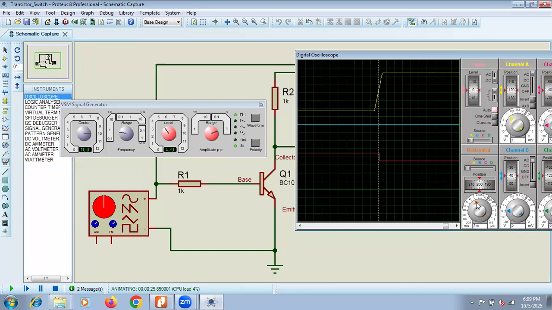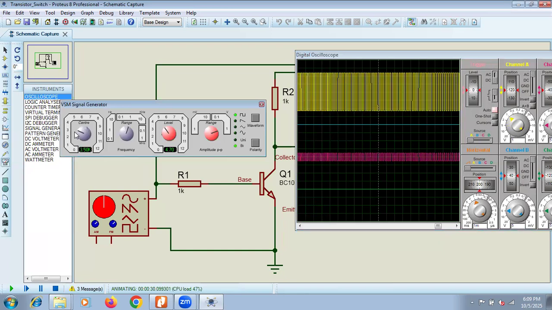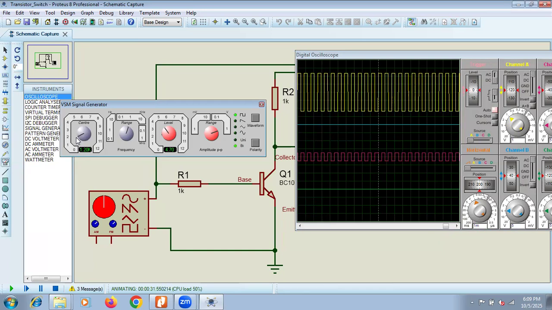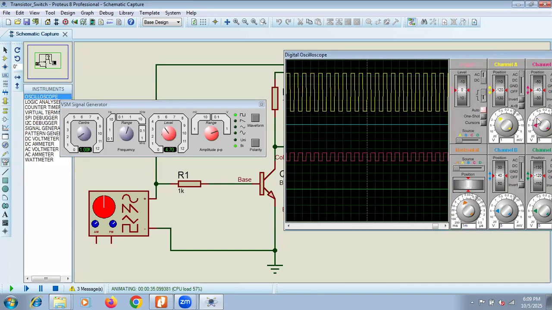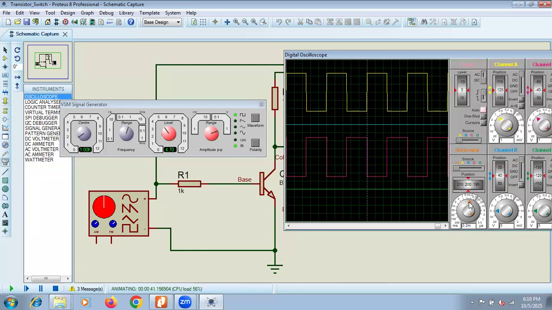Change the time period accordingly. I will go with 1 kilohertz. It is also very important. Then in this one, I can change the channel C knobs also like this. Now change the amplitude, and you will get accurate values.